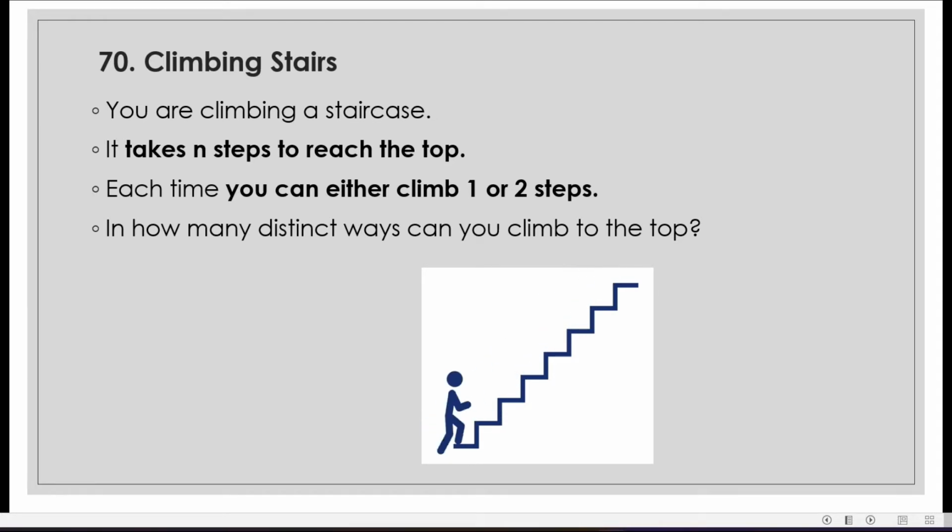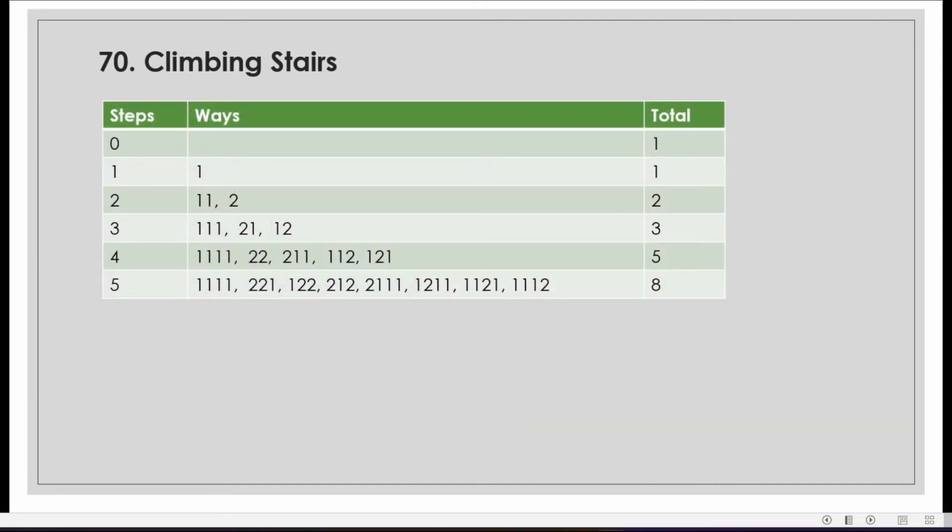So we can ask ourselves questions like, in how many ways do we climb 0 steps? Well, there's one way to climb 0 steps. We just do nothing. In how many ways do we climb 1 step? Well, there's one way to climb 1 step, because we can take either 1 step at a time or 2 steps at a time, and since we just need to climb 1 step, there's one way. How about 2 steps? Well, we can either take 1 step at a time twice, or we can just take 2 steps at a time once. So there are 2 ways to climb 2 steps.